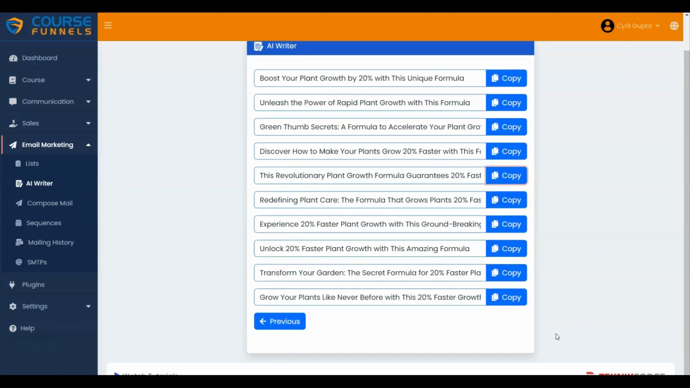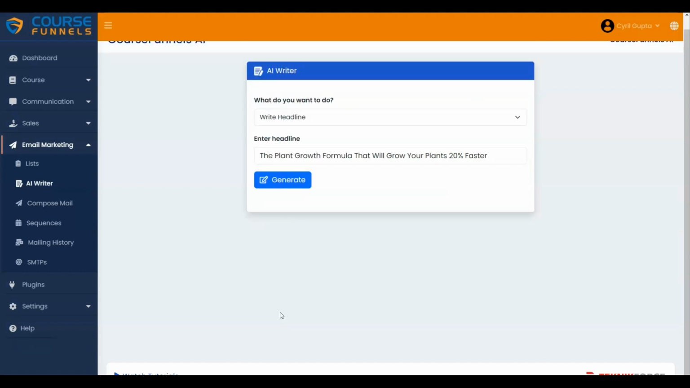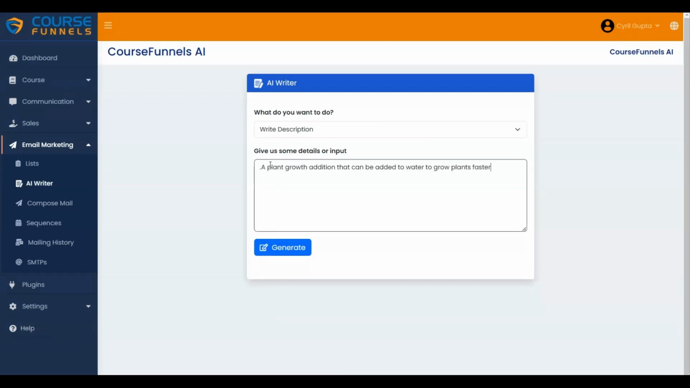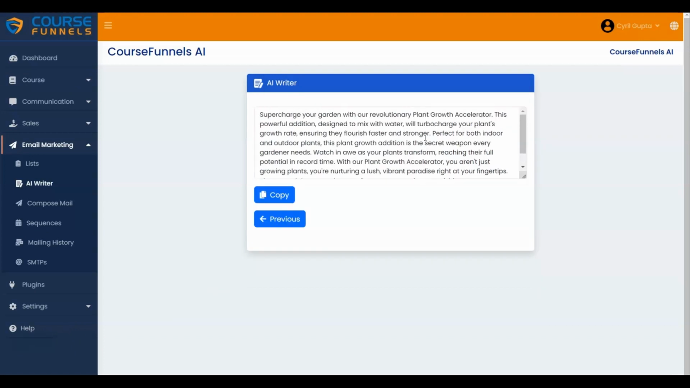Let me show you how to write the description. Click on the Previous button. I am selecting Write Description and entering the description. Let me add it, and then click on the Generate button. It is generating the list. These are the generated descriptions according to your input. Click on the Copy button to copy the description and use it.